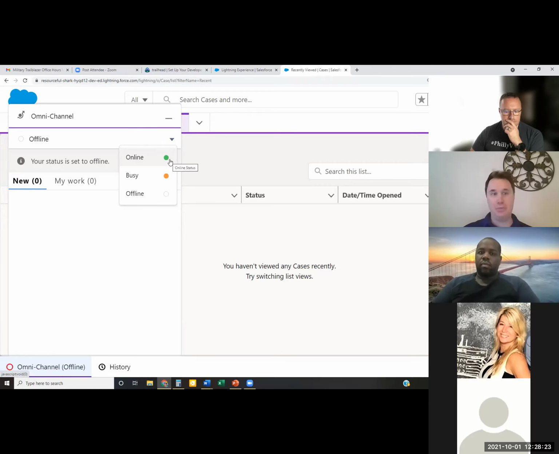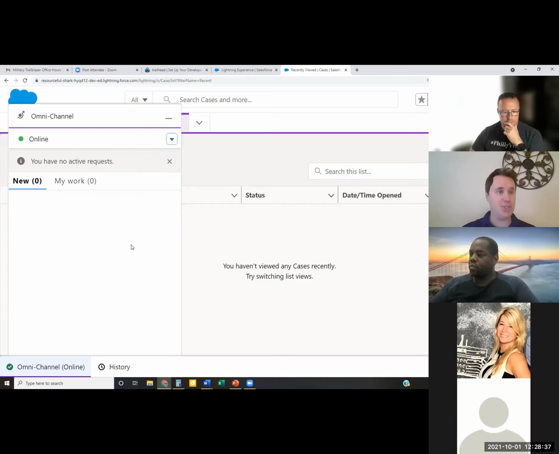Green means that you're available. Orange means that you're busy, but you're still technically online. And offline means you're just straight up out. And I'll go into more details about what offline does in a bit. So now let me go online, just so you can see what that looks like. And we have no active requests.